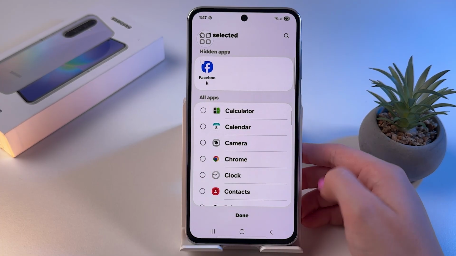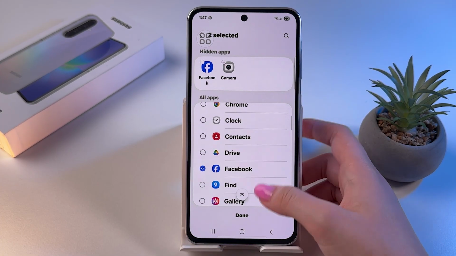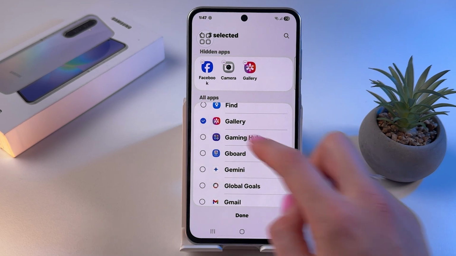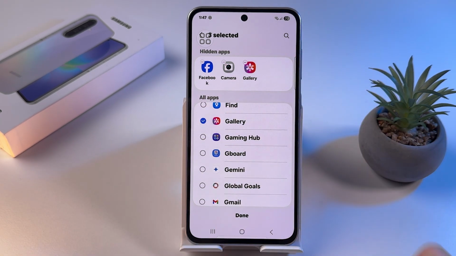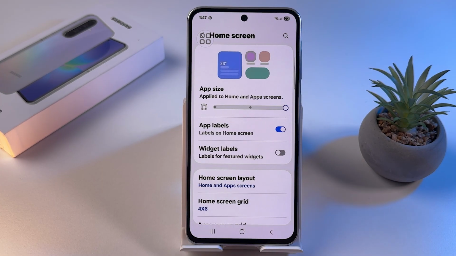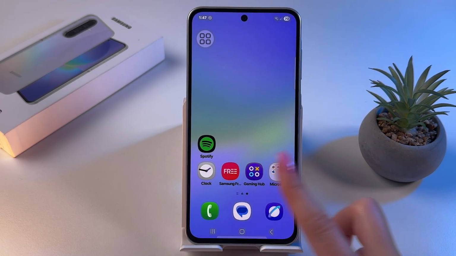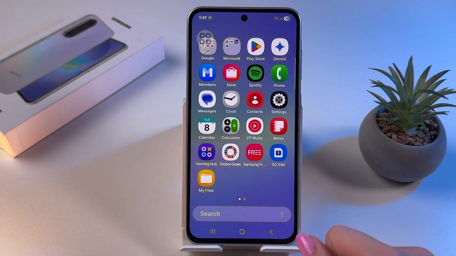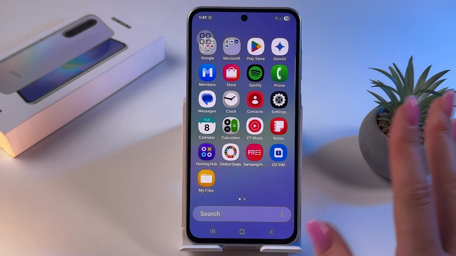Let's say it will be Facebook, Camera, and Gallery. And then you will see them in the Hidden Apps section. So to confirm choice, just tap done. And now you won't be able to find those apps on your home screen as well as on your app screens.